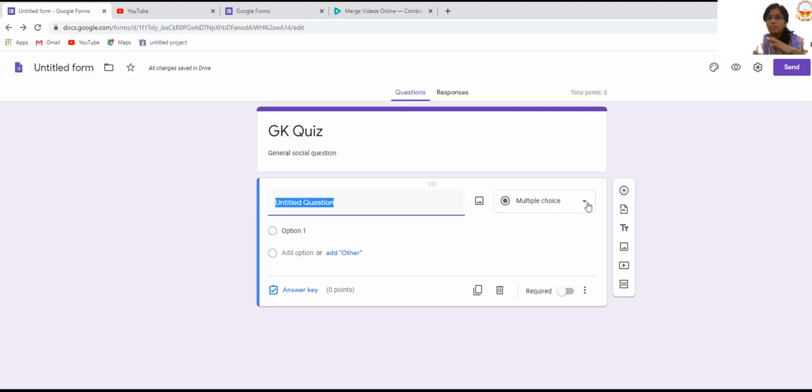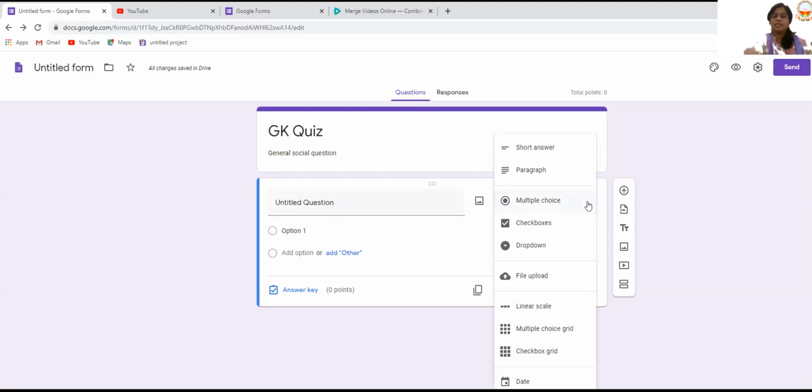Now let's see what is hidden over here. See, these are the different options available here. This is the short answer type. If you are creating a questionnaire wherein you want a short answer type question paper, you can go for these things. Paragraph types.